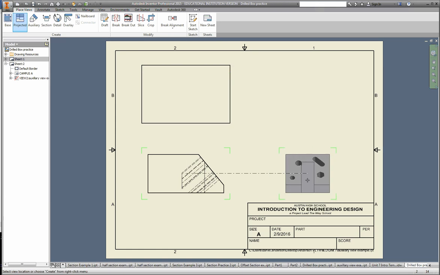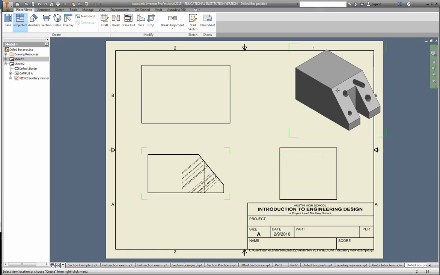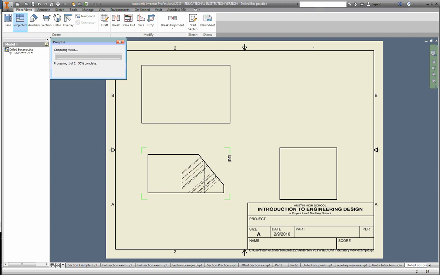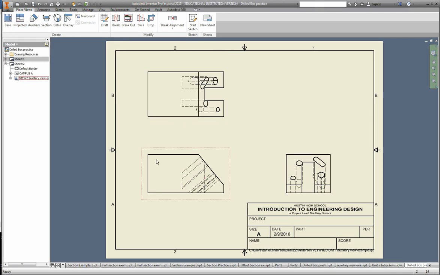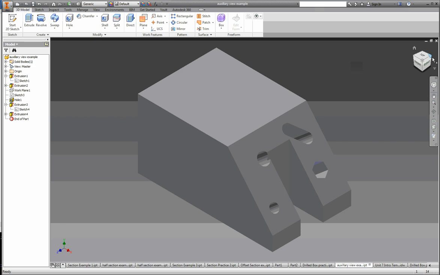For my front, top, and side. I'm not going to put my isometric. I'm going to put something else up there. You'll see what in a second. But you can see, looking at these views, it's not really telling me much about this part. And if we look at the actual part, you can see there's some details here.